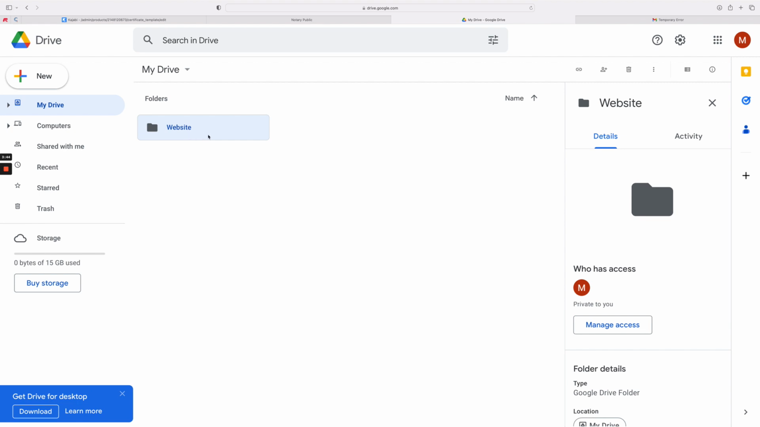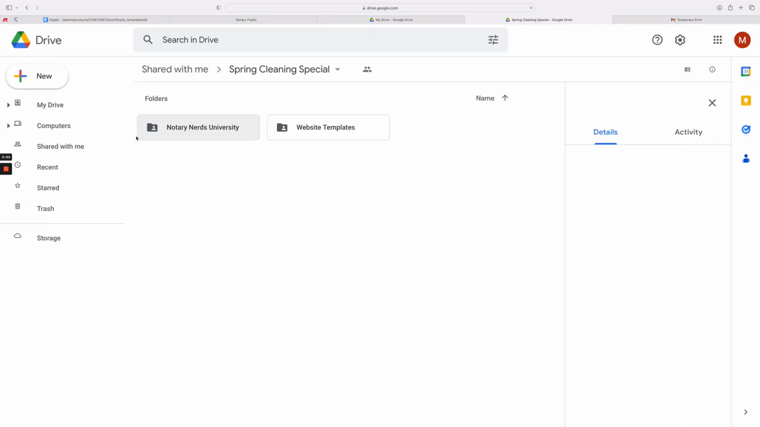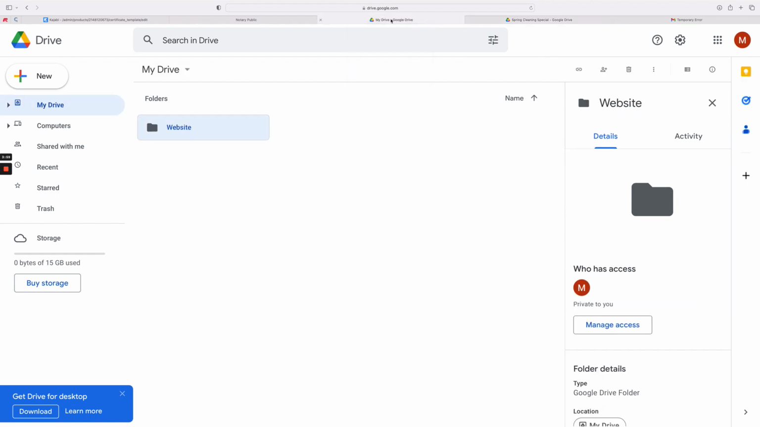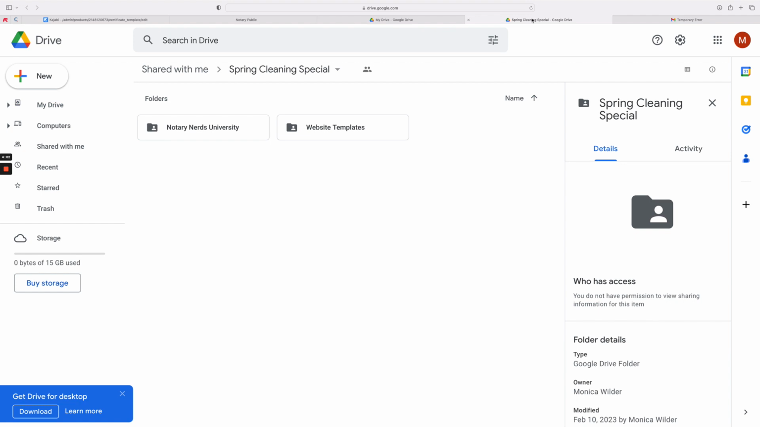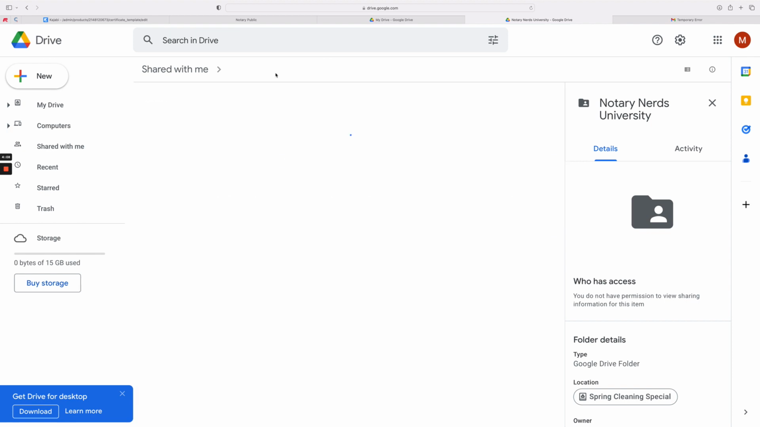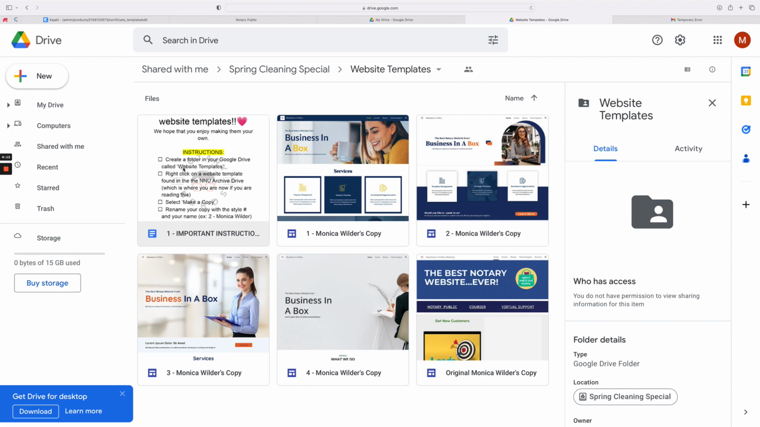So now what I need to go do is I need to go back to Notary Nerds, and then click here again. I need to get back into the Notary Nerds drive. So I need to be able to see this again, because now that my drive is open over here and I have my folder here, now I can make my copies. Okay. So like I said, the Notary Nerds University folder, we're still moving stuff slowly over. The website template folder is the one I know you guys want. So the first thing is we've created the folder. That's the first set of instructions.